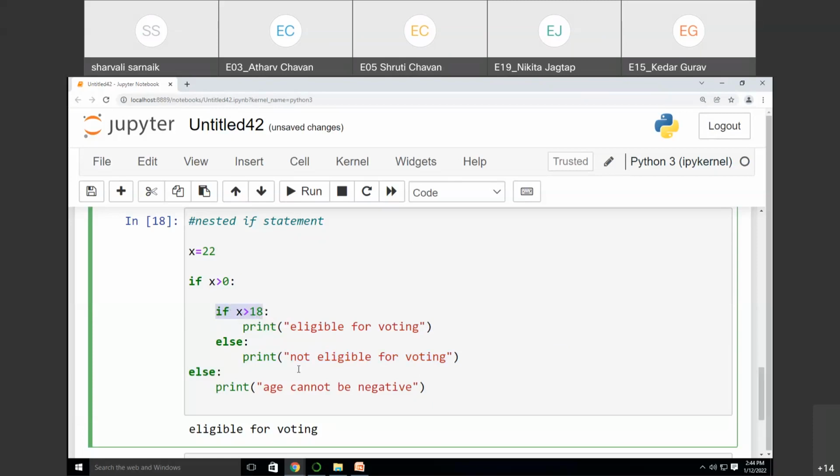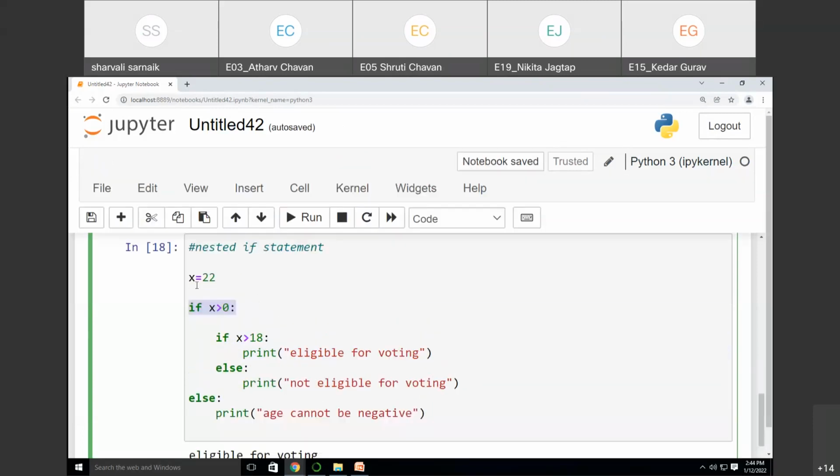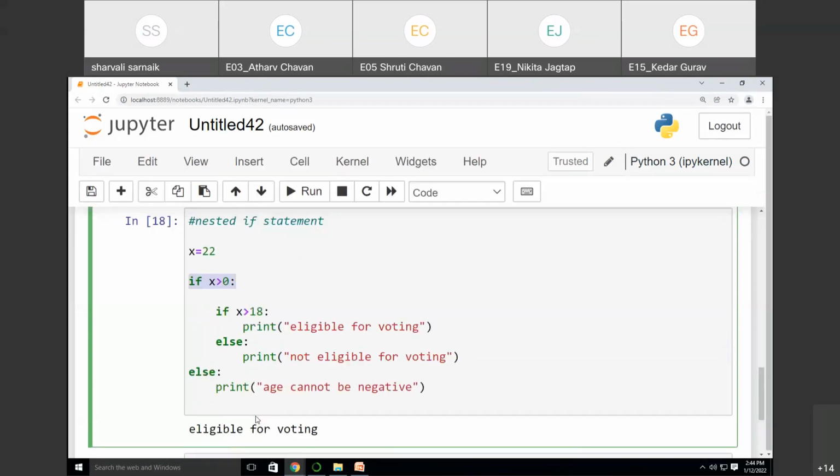So this is one program, the if else part, which is included in the first if statement, whether x is greater than 0. Now suppose someone had inputted a negative value, it will directly jump to the else part. Age cannot be negative. Means what? There is one if else block. Inside that I have written another if else block. Means the second condition is dependent on the first condition.